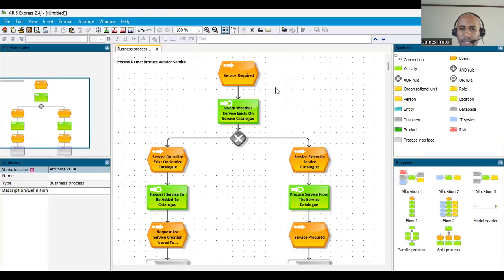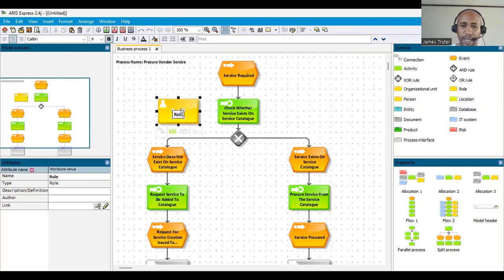Your ARIS Express license, free license, guys, so that you can practice and really master these notations. So we have our first event, which is the service that's required, and our first activity where the user checks whether the service exists on the catalog. Now, companies might be doing this differently, but I'm showing you a conventional approach to this. We first need to say who the role is that performs this. So if you go to your menu on your far right, you'll see there's an icon for a role. You drag it, and you can then place it here, perhaps on the left-hand side, and you call that role the requestor, right?